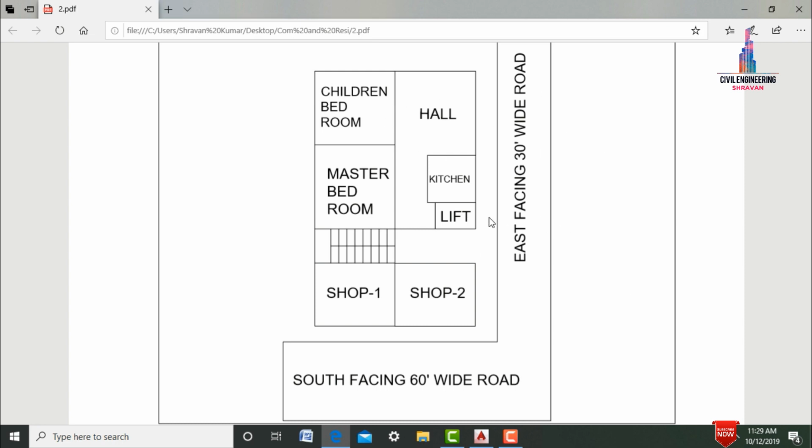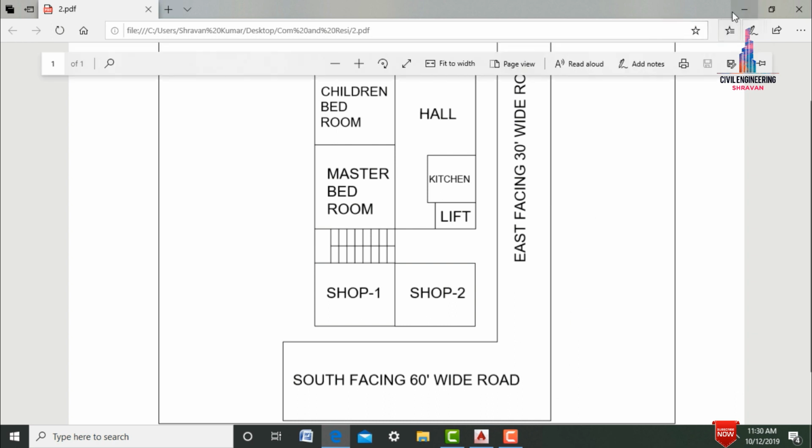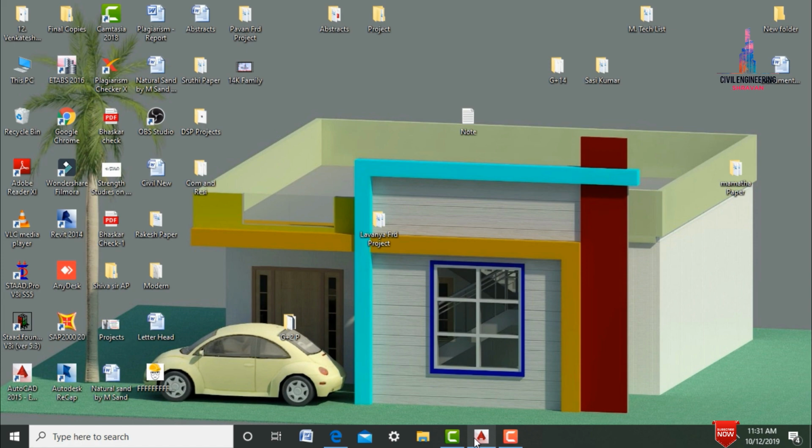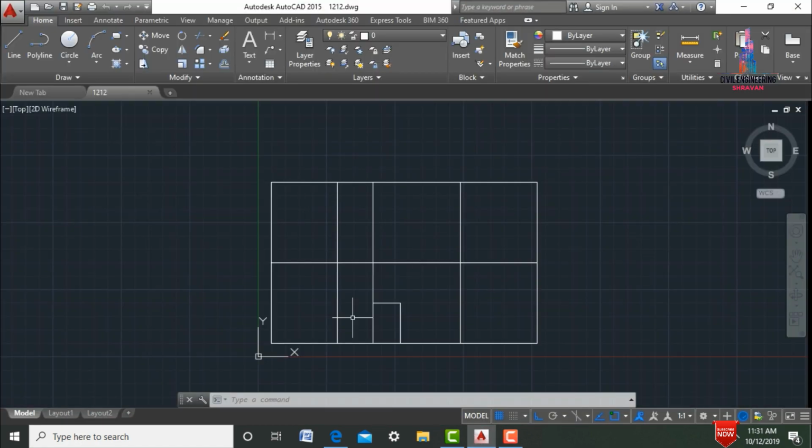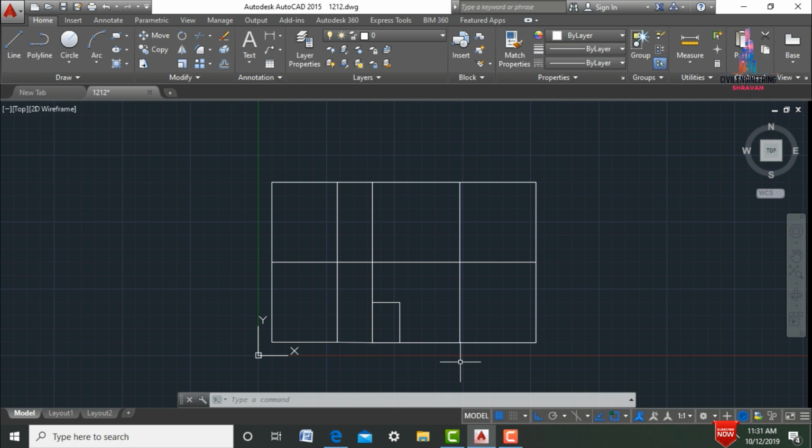I will implement this plan in STAAD Pro software. Before modeling this house, I will show you the center line diagram for this building in AutoCAD software. Minimize this option and select your AutoCAD software. This is my line diagram for this house, which is for commercial as well as residential purposes. This is my line diagram, showing the center to center distance between the columns for this house.